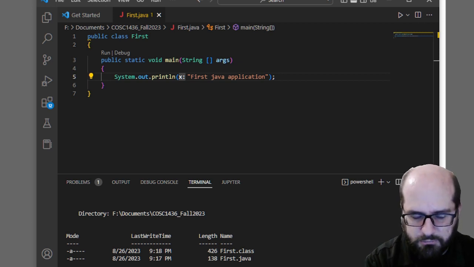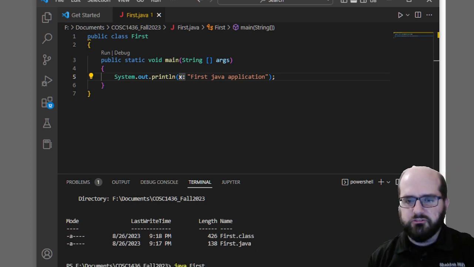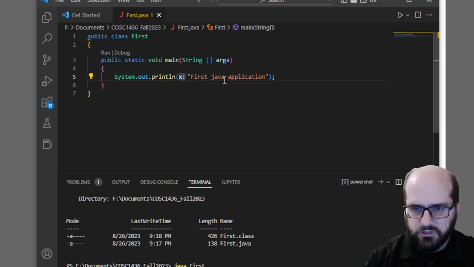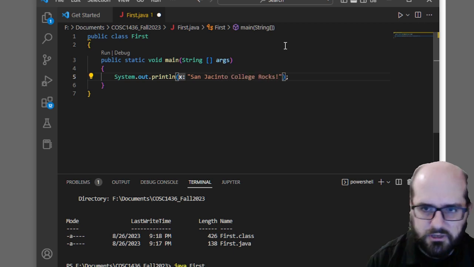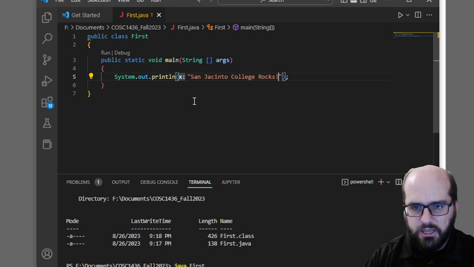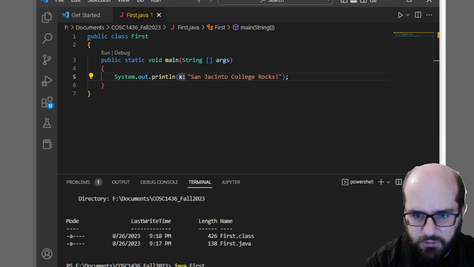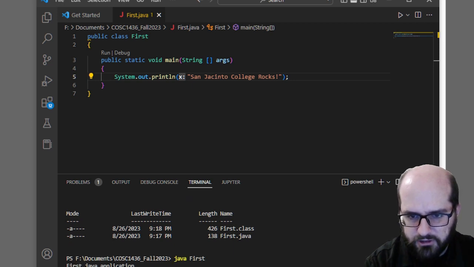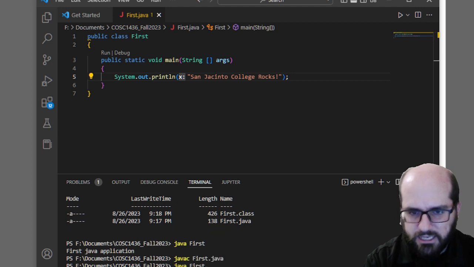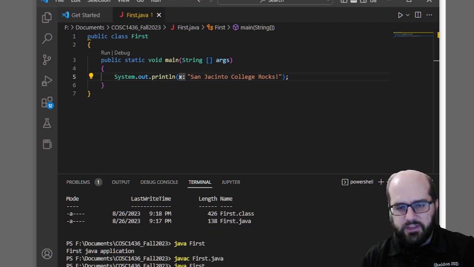If I want to run the program now, I can just type in java first, and it says first Java application. I can change the string in here to something else, like San Jacinto College rocks. Control S. I need to recompile the program, and I can also just hit the up arrow and compile it, and then run the program like that, and now it has a different string in the output.